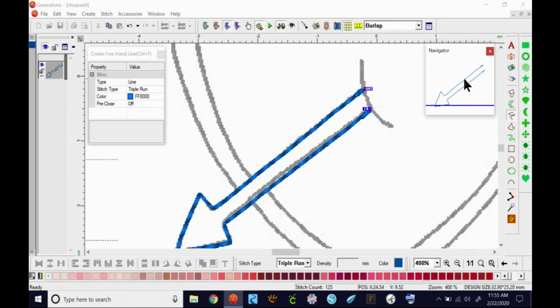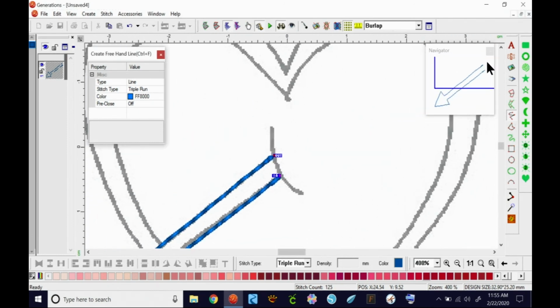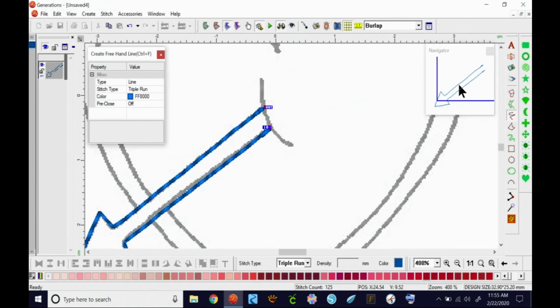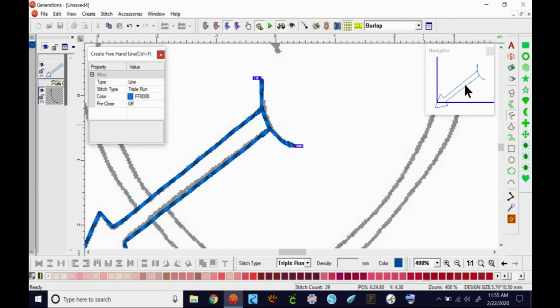This is your navigator. You can click in your navigator and move around your design easily without having to use the scroll bars. I know a few of my team really love the navigator. I don't use it as much as I should, but it is a really great tool. Okay, now I still have my tool. So I'm going to start right here and use it with a left click first. Using my right clicks, I want to make sure I touch that blue line, and I touch that blue line, and I right click when I get to the end, double left click.